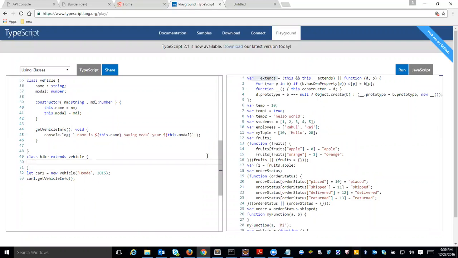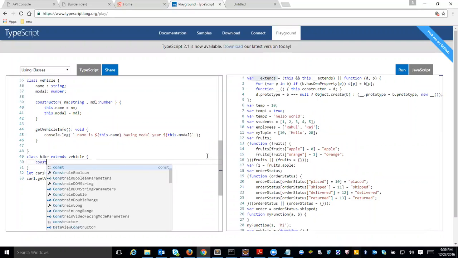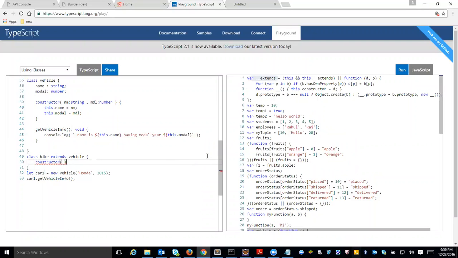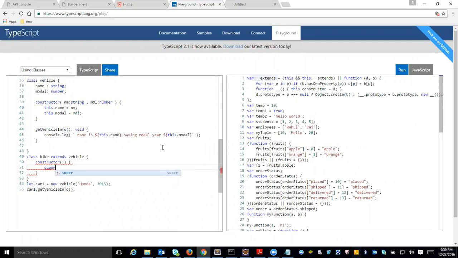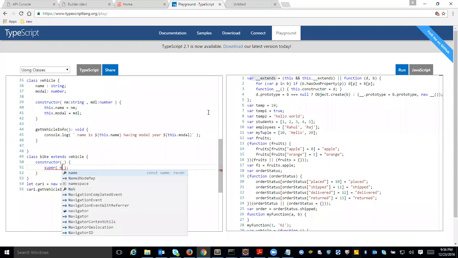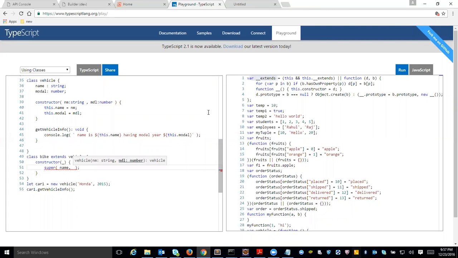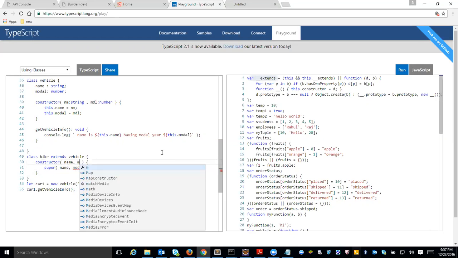Then you will again call a constructor, and inside the constructor you will call the super function to instantiate the object of the parent. Here you can pass name, comma, model number, and this constructor can also accept some name and model.